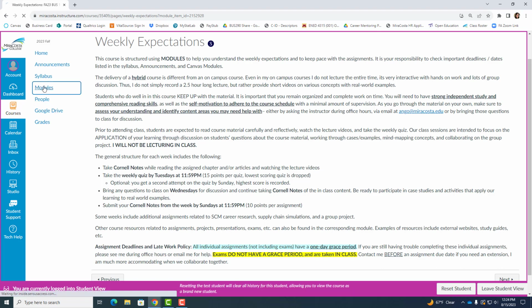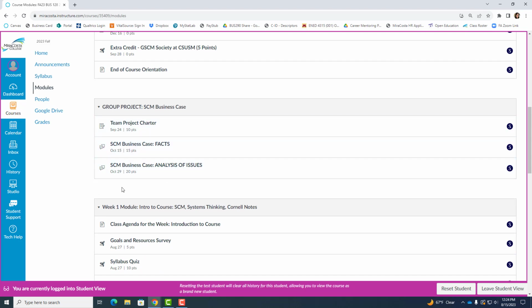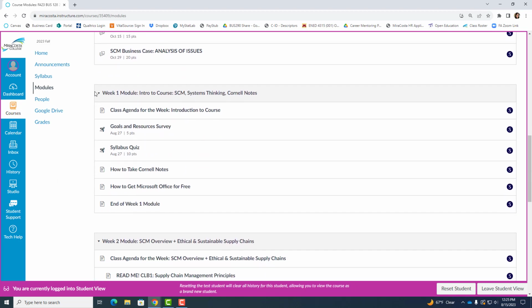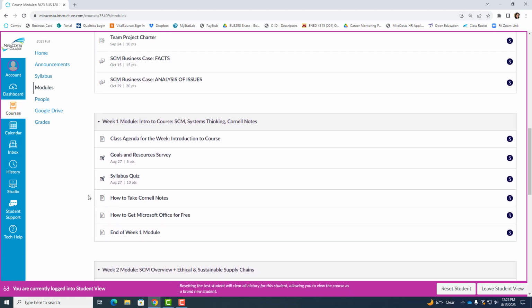I'm going to go back out to our modules. And you can see I've got a module for the group project, but here's the week 1, and I've got a couple other weeks open too. Here's the week 2 module as well. And in general, the layout that you see is that there's the class agenda. In this first week, because it's a new course, there's a goals and resources survey and a syllabus quiz. I'm also going to explain to you in class how we do Cornell notes. And then here's a resource on how to get Microsoft Office for free if you need it for our course. So week 1's generally light.